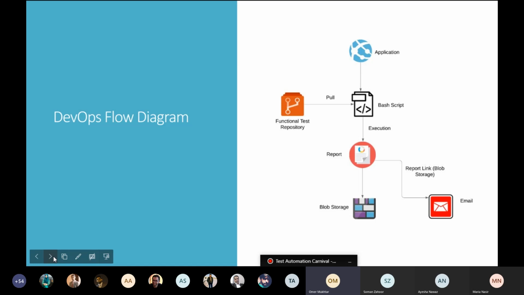And as Aisha showed us an HTML report, we can simply share that HTML report in email. We can also share that HTML report in blob storage, because sometimes the size of the report is very large and we just prefer to store it in blob storage. And after sharing that report to blob storage, we can share the link to that file in email or on FTP. So that's a pretty simple flow of how we can implement functional tests with Azure DevOps.